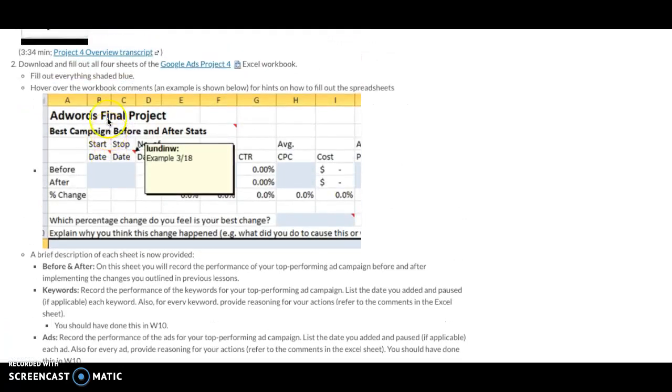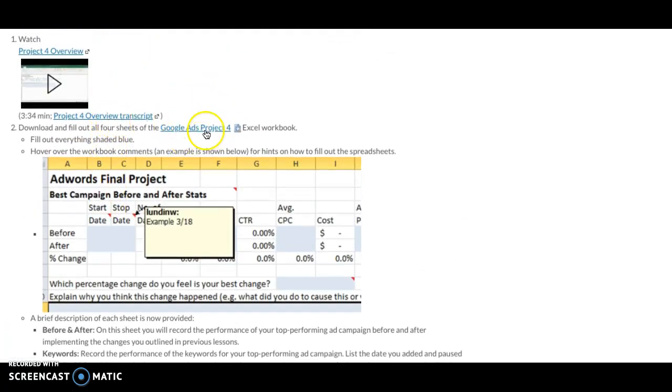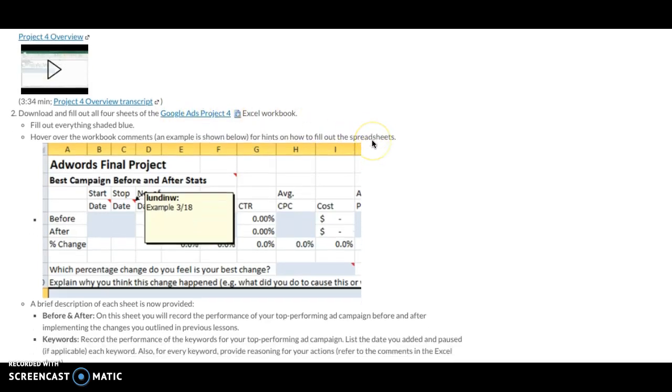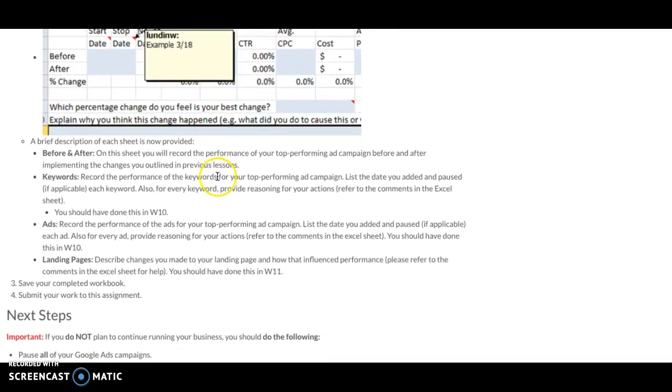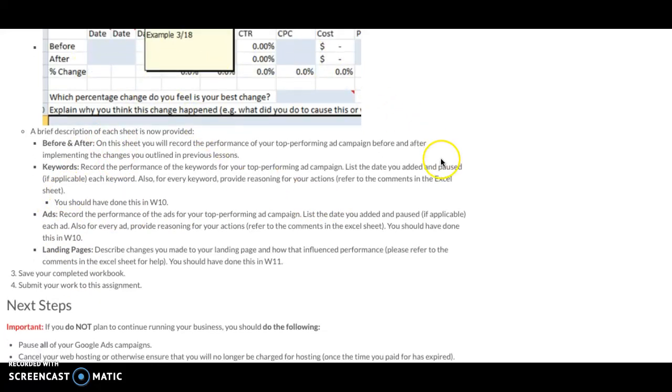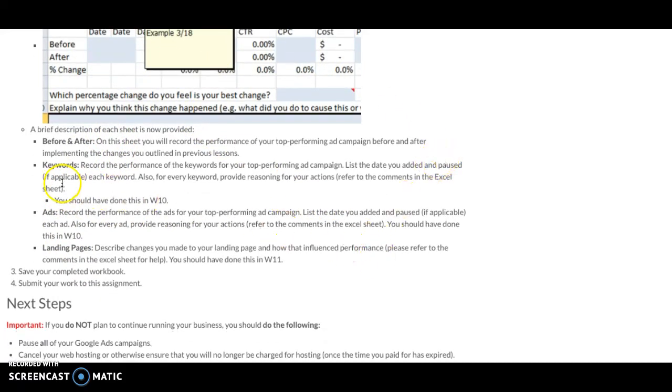So this workbook is what you will use. It'll be an empty workbook, and it will have multiple tabs similar to project 1, though certainly not as involved. And you will fill out the data that you generate on your first week of your campaign. Then you'll stop, you'll make changes, and you'll run it again, and you'll record those changes throughout the spreadsheet.